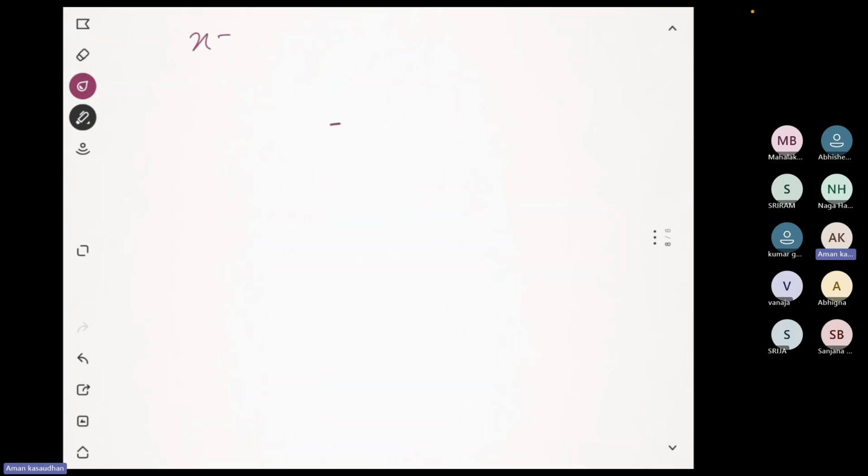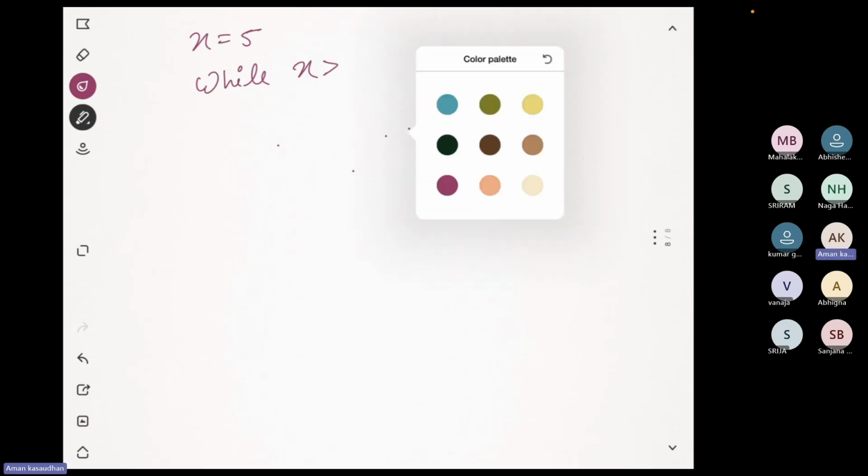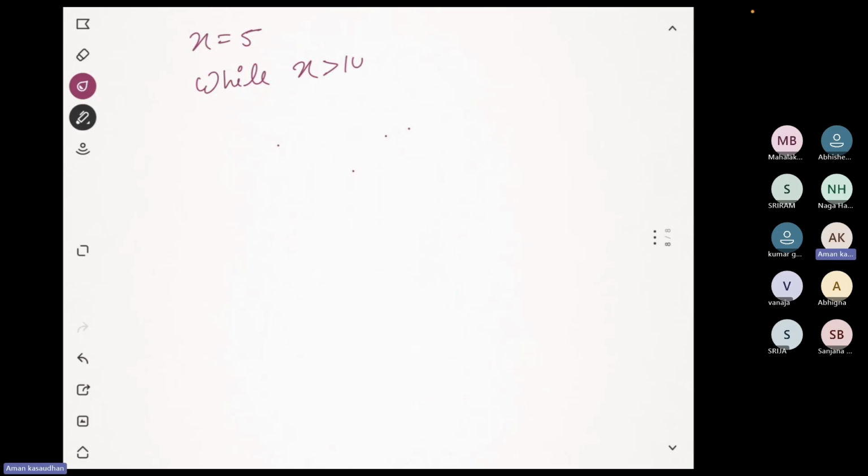Suppose, guys, I have written x is equal to 5. Look here, now you guys will understand the use of looping, right? I have written while x less than 10, not greater than 10, less than 10. What I'm doing, guys, I am printing x. Then I'm doing x is equal to x plus 1.